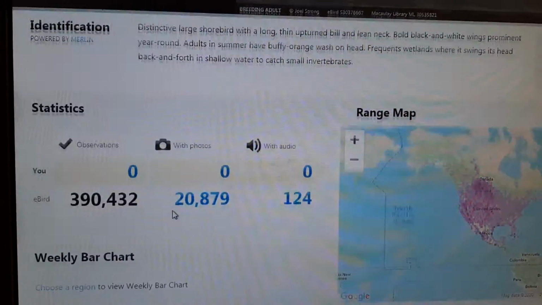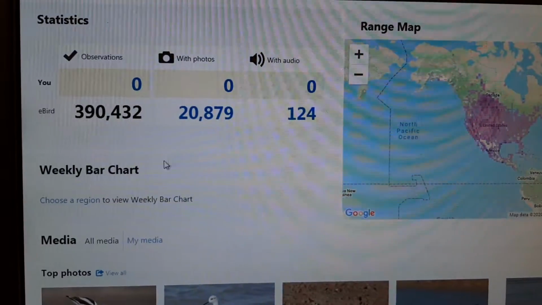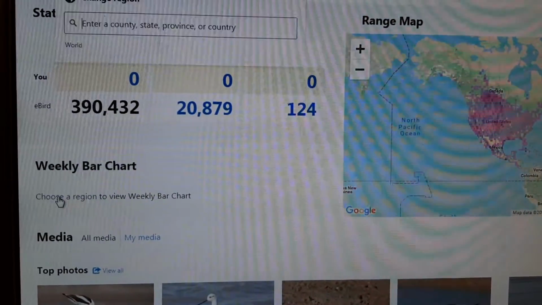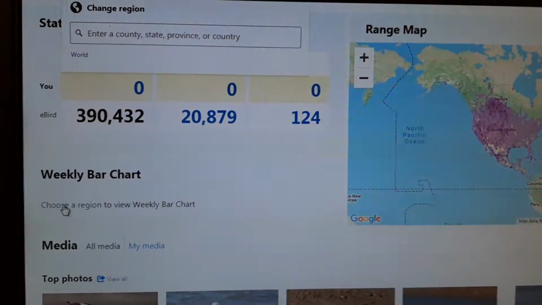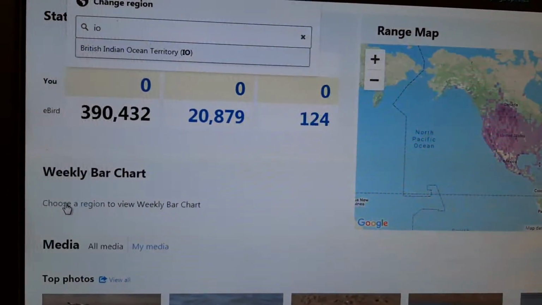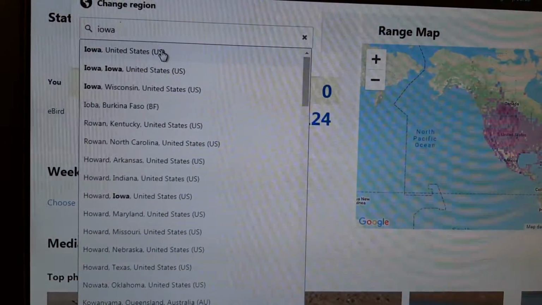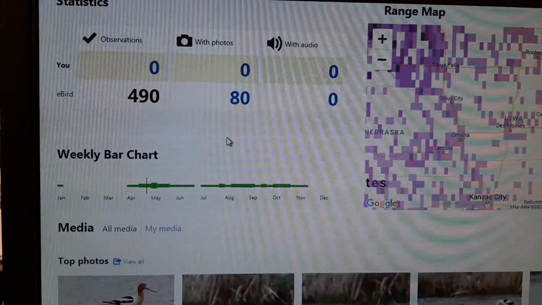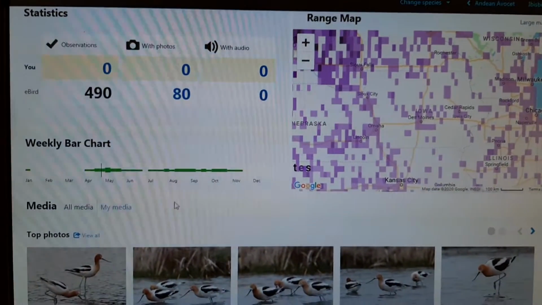But what's cool is now this looks the same as what we just saw a minute ago, with the exception of choose a region to view the bar chart. So, okay, enter a county, state, province, so we're just going to put Iowa. It's going to be pretty broad, but we'll just see what happens. Okay, this is the part that is just so cool. So here's your bar chart.